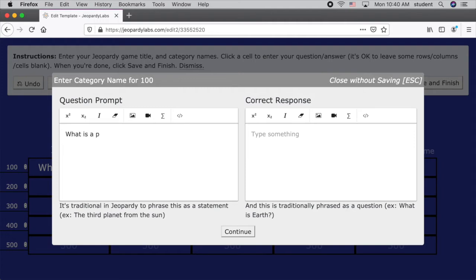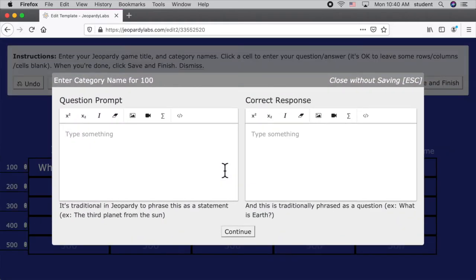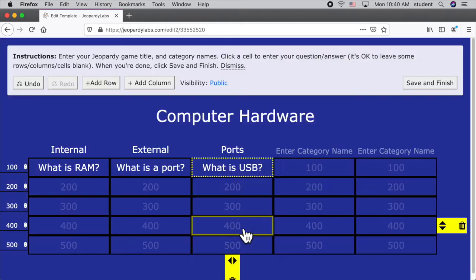Okay, I'm going to click external. What is a port? A port is a way to connect a device. Continue. Ports. What is USB? Universal serial bus to connect printers, cameras, phones. Okay.